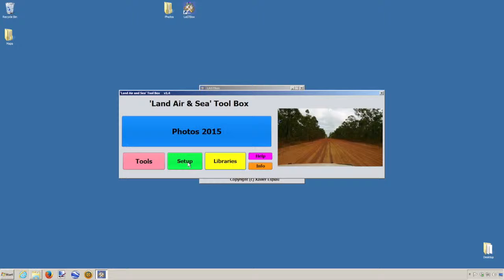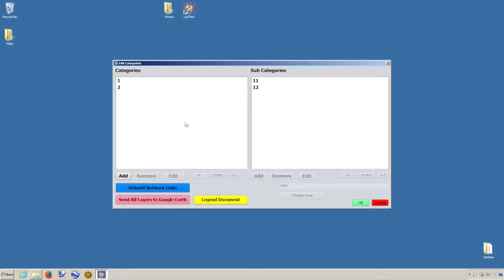We are doing this in the setup area, which is the green button. One click on this. Initially there are two categories and subcategories, and we're going to delete them a little bit later on. It's just for the initialization. So I'm going to click add. I want to add my first category, which is going to be family. I basically want three main categories: family, friends, and holidays.